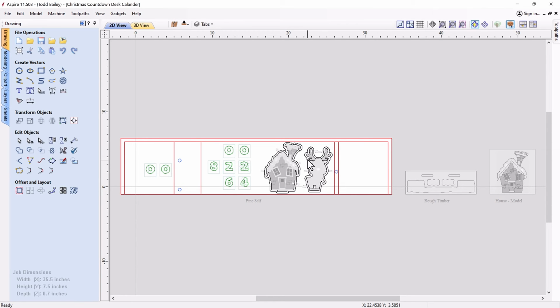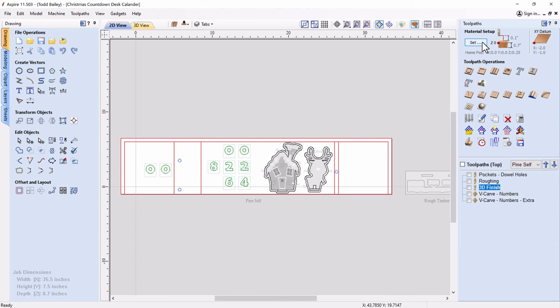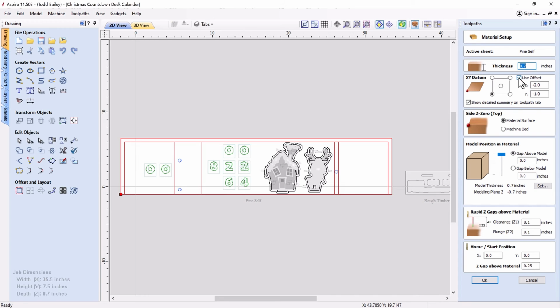Until I actually had all of my components built, I wasn't quite sure how much of the board I needed. Another thing I realized in the end is that my board just fit on our CNC bed. So, and this is the first time I've ever done this, I had to use an offset for my start position. If we go into my toolpaths here and pin this down and look at my material setup, you'll see that I used the offset right here.